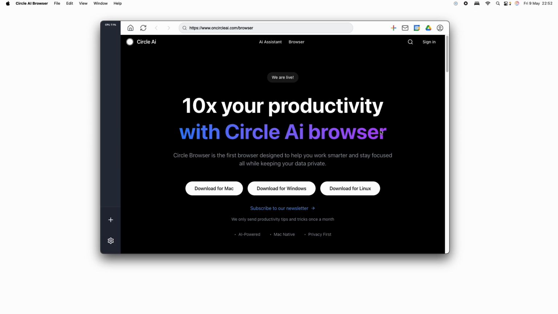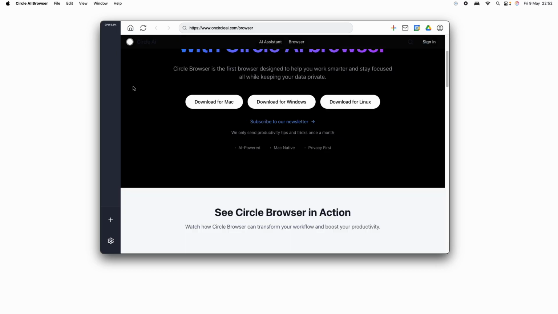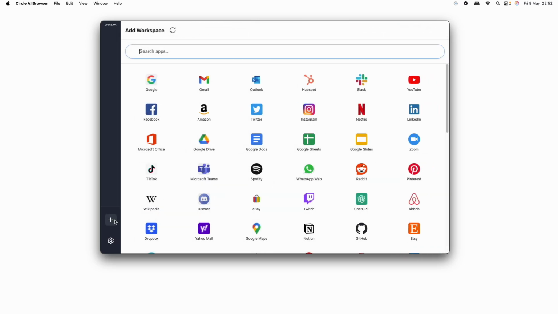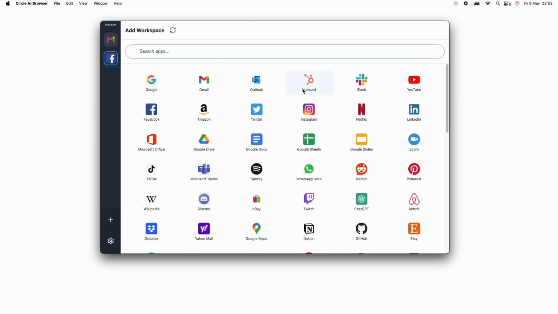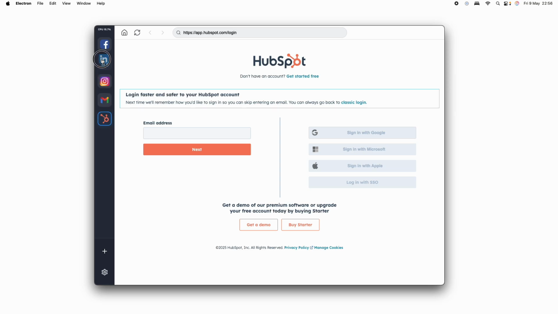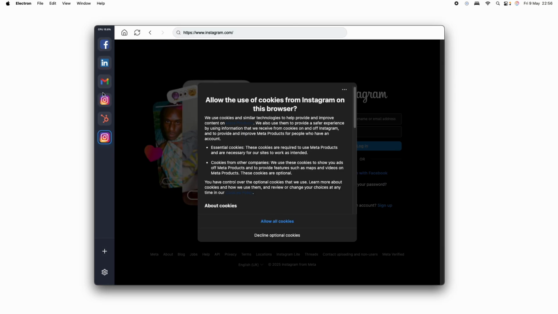Once it's open, you will notice a powerful feature right away. It shows how much CPU each app is using inside the browser. Now let's add some apps. With Circle AI browser, you can manage all your workspaces in one tabbed view, save memory, reduce distractions, and 10x your productivity. It's like having your own control center minus the chaos.